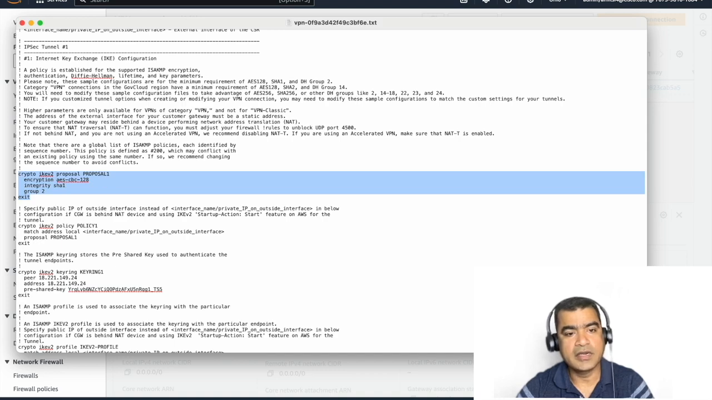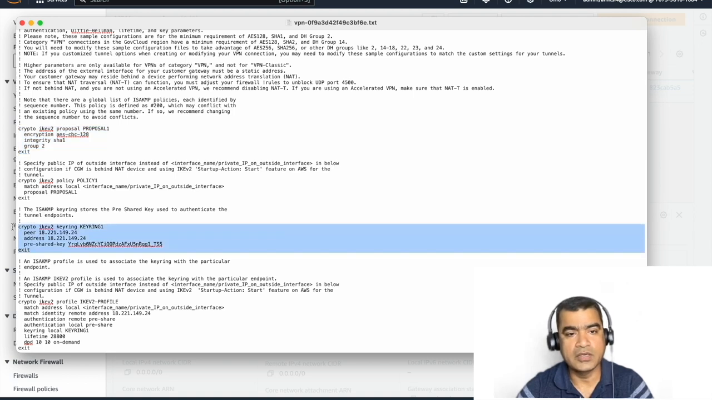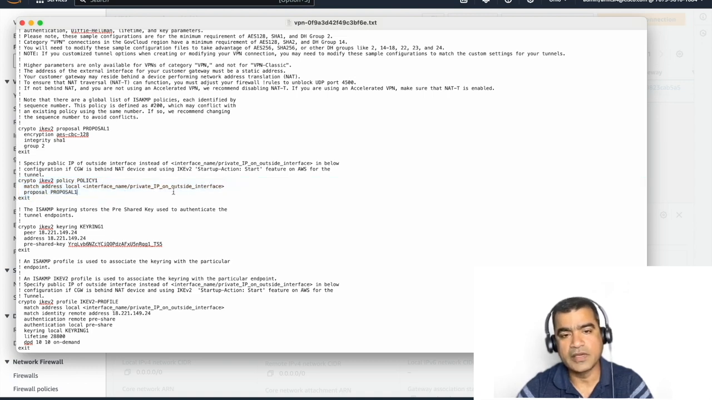Look at this: crypto IKEv2 policy 1, match IP address local. Though it knows who your customer gateway is, it still gives you a variable field. That means you need to come and put the actual IP address here. And how can you find that? Obviously, I have that here. It's better to copy and paste it in some notepad.